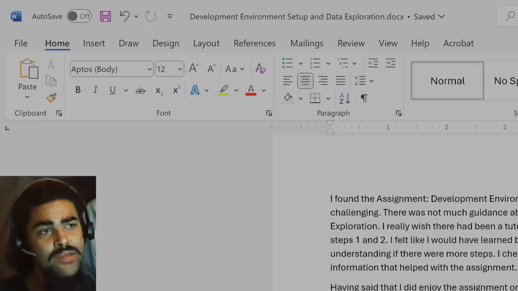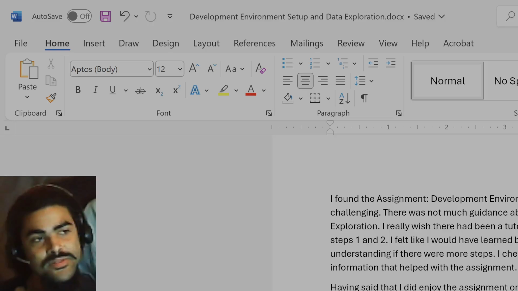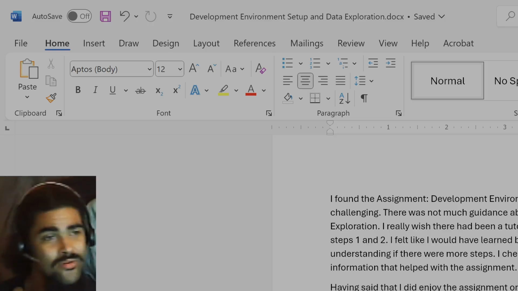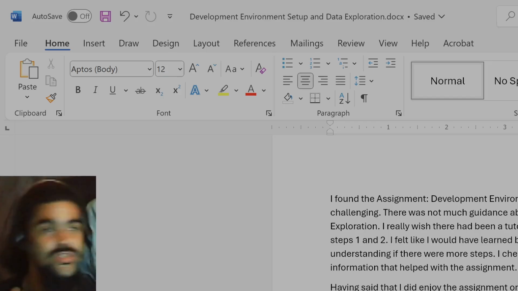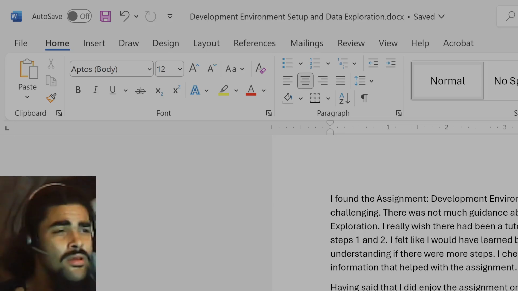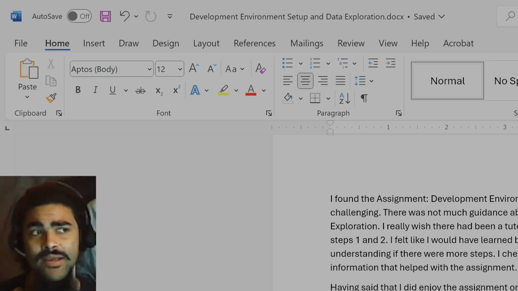I found the assignment to be very challenging. There wasn't much guidance about how to do the iris flower data set exploration. I wish there had been more of a tutorial that explained how to do steps 1 and 2, which is essentially setting the development environment up to be able to load the data frame. We went over Anaconda a little bit and Jupyter Lab in class, and I feel like most of us have experience with some kind of IDE or integrated development environment, but that wasn't really there.